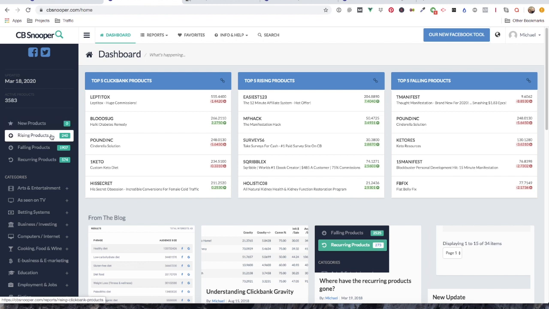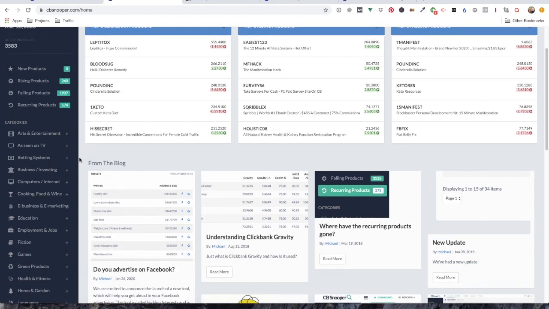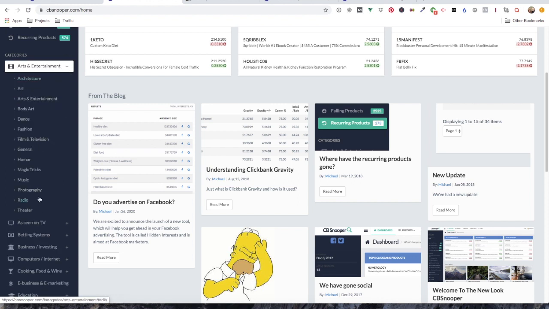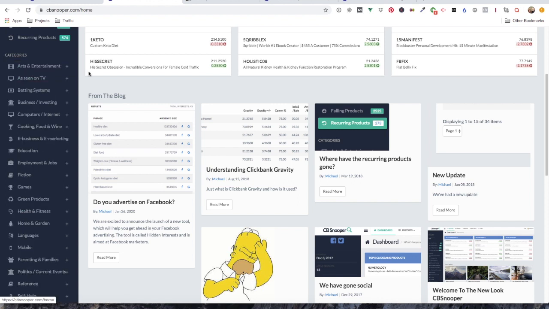Then further down here we have any new products that were added to the marketplace today. We've got none. Any products that are going up in gravity, any products that are falling in gravity, and any products that have got a recurring income. Further down the site we've got all the different categories, so you can click on these and go into the categories below them. We'll be going through that later on.